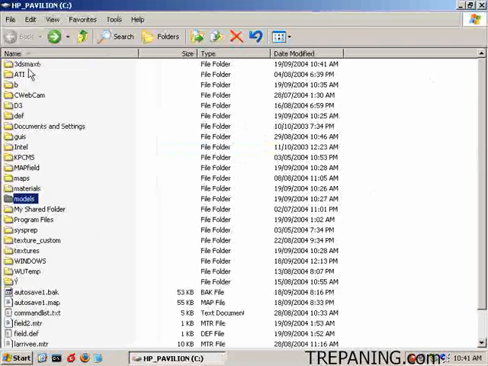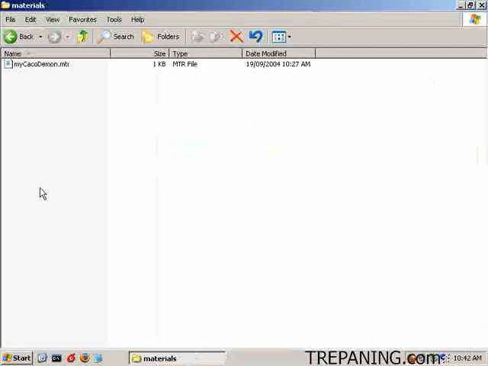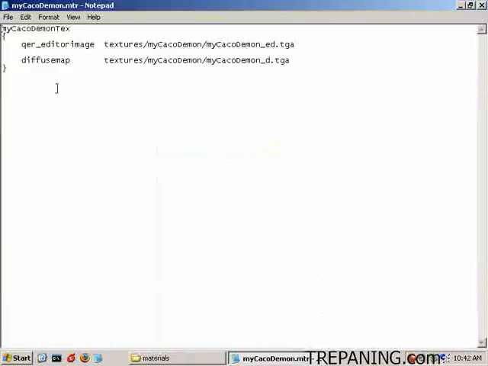We head over to the materials folder, and here we have the My Keiko Demon material, m.mtr. Already made it. This is what it says, and here's where it references My Keiko Demon.txt. It's not the name of the file itself, it's only referenced in here, so you can have multiple different textures, different names, and they all mean different combinations of the editor and the diffuse and the specular and the local. We're only using this. This is what it looks like.